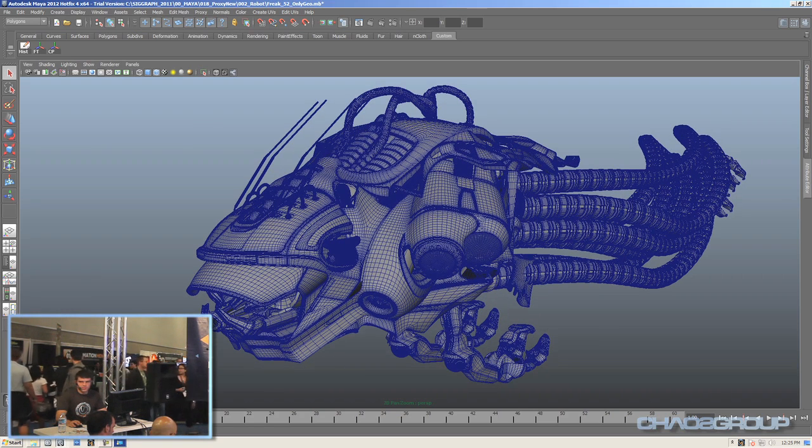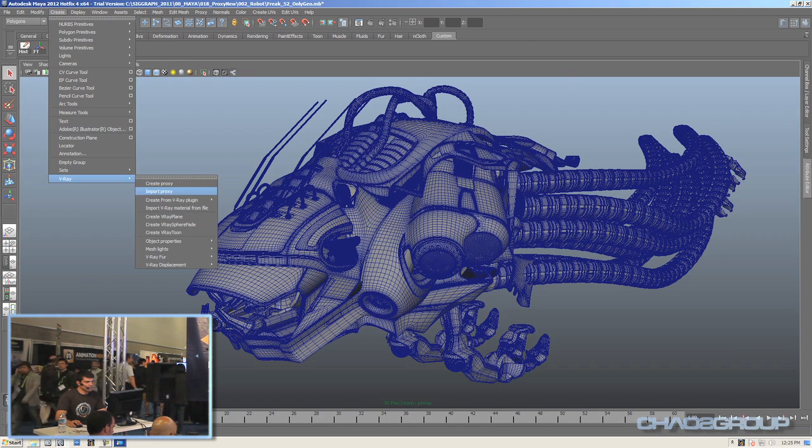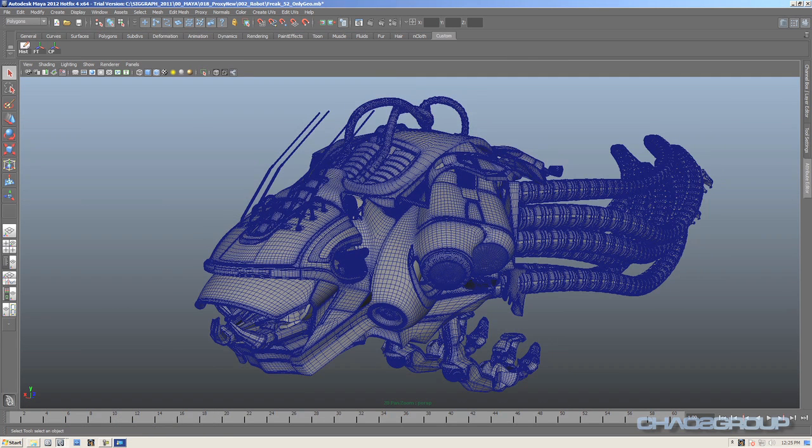So if I want to convert an object from this scene right here into a proxy, I need to go to Create, VRay, and click on Create Proxy. And these are the options of the proxy. I can export animations also, but I'll talk about that later. So I have already converted this object into a proxy, so let's go back to our alien scene and test it out.